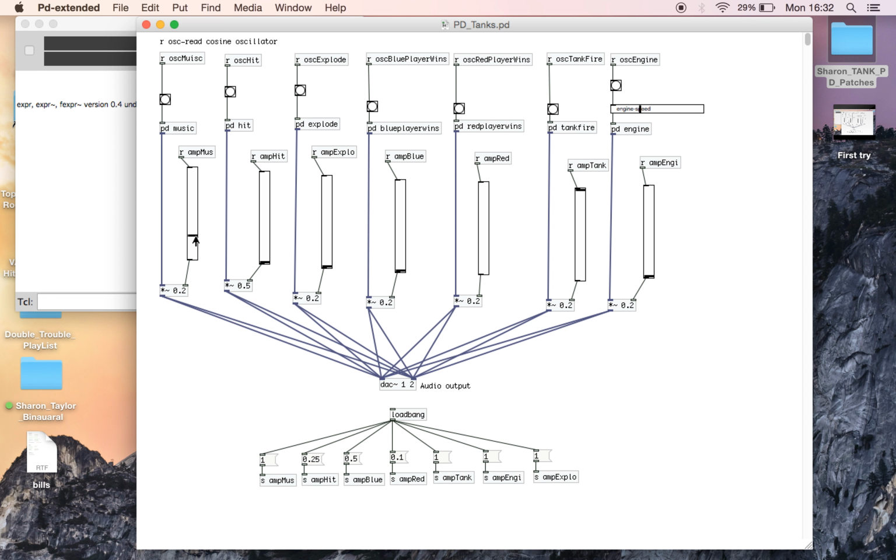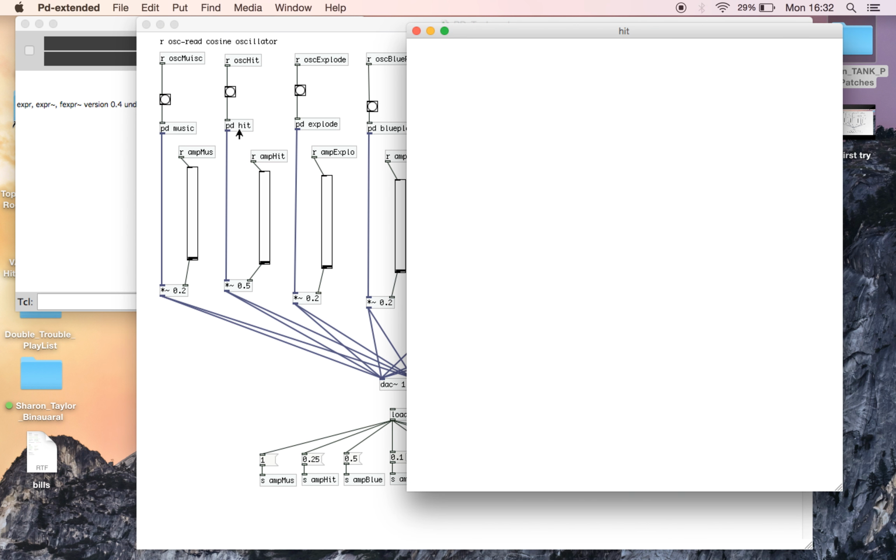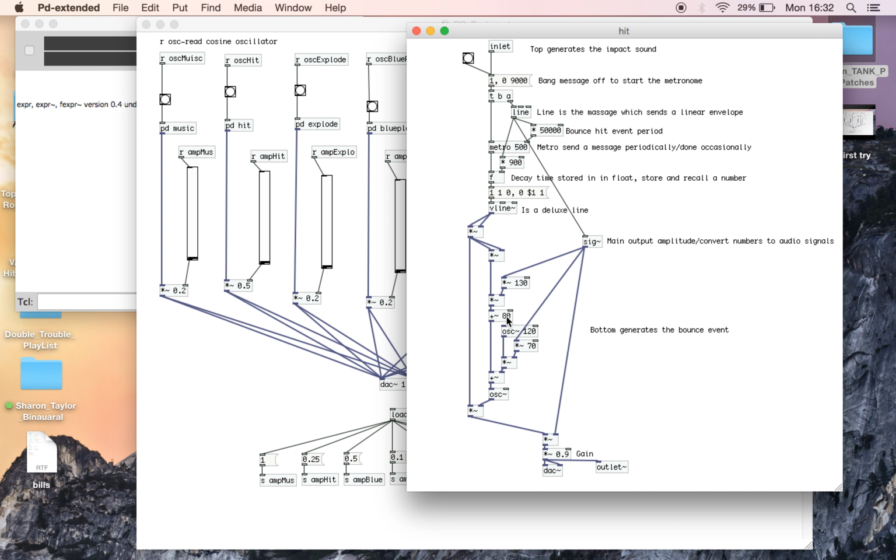Turn this one down. Next is my hit. So in the tanks level, once you're firing, if the player's been hit, this will let the player know that they've been hit. What I've used here was originally Andy Farnell's bouncing ball. As you can tell, it sounds nothing like a bouncing ball now because I've had to change areas. I've changed certain areas, as here, basically the bounce hit event period.